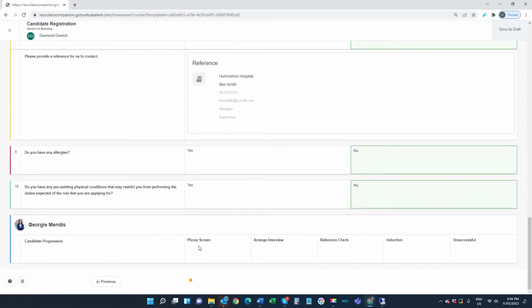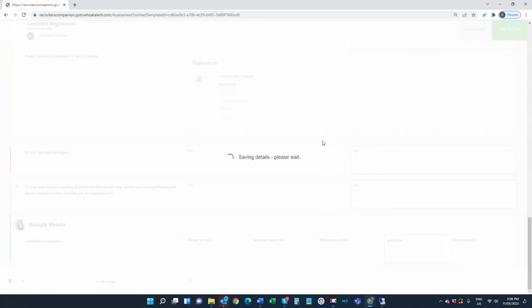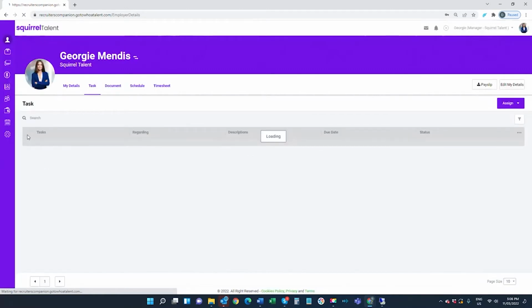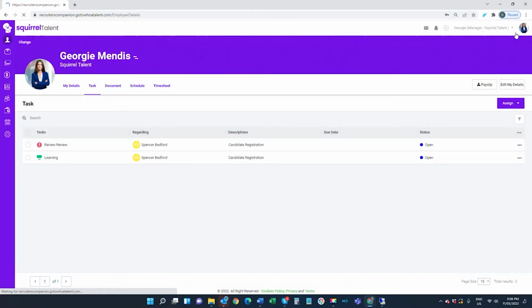Here we have the option of picking where Georgie now wants this candidate to progress to. Maybe Georgie knows this person, so therefore says, I want to take you straight to induction. So Georgie saves the review, having decided that Desmond should go straight to induction. Now, as per the pipeline, Desmond is now in the induction stage.